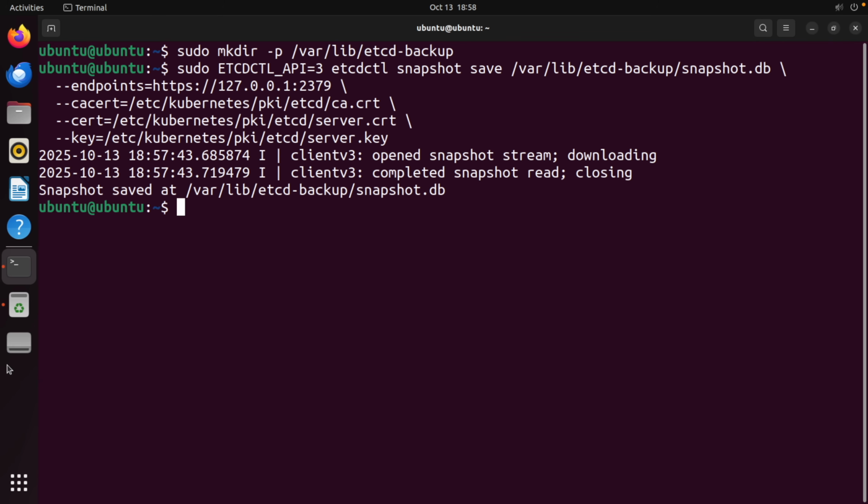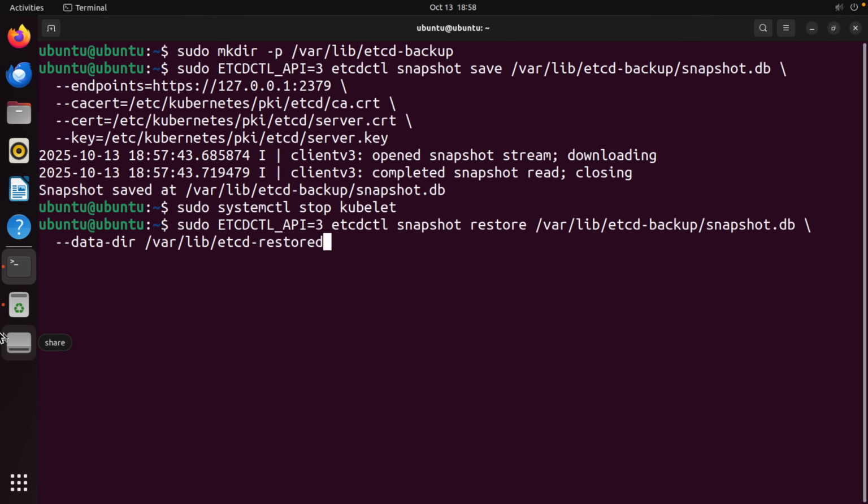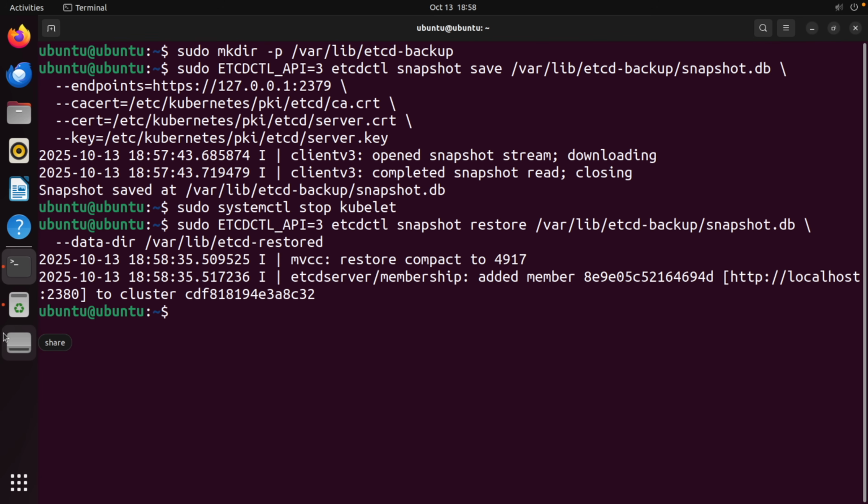This is a destructive operation that replaces the cluster state. So first we stop the kubelet to prevent interference with systemctl stop kubelet. Then we restore the snapshot to a new directory with this command. And then we're going to have to manually edit the etcd static pod manifest and then update its volume mount to point to the new data directory.